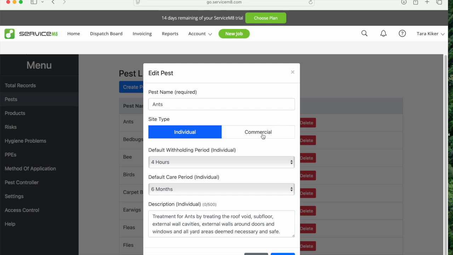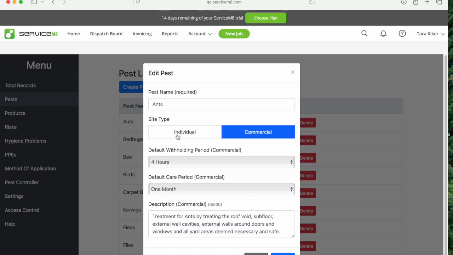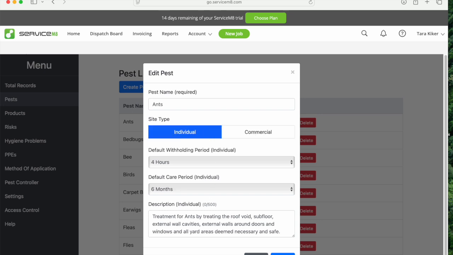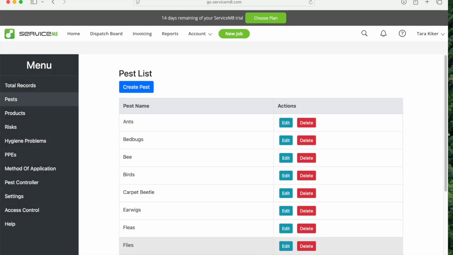Having a look at these pre-filled ones, so we're looking at the ants, we can select the settings that will come across for each pest. So that is things like the withholding period on the service, how much aftercare period you offer, or warranty, some people would refer to that as, and then a description for what you do when you do these services. You can have individual settings for commercial and individual. So you can have different descriptions for a commercial setting. You could have a different withholding period and a different care period if it was being applied for a commercial type building.